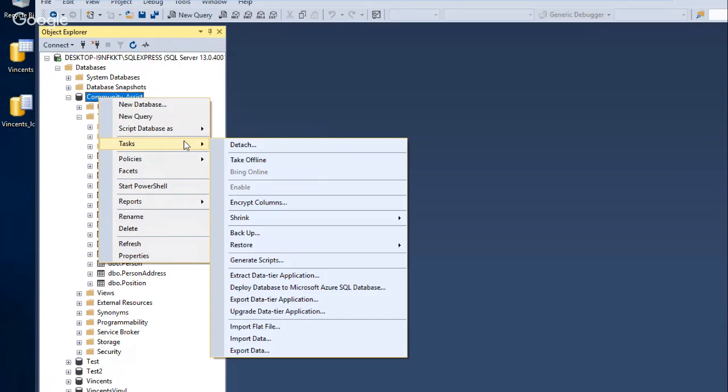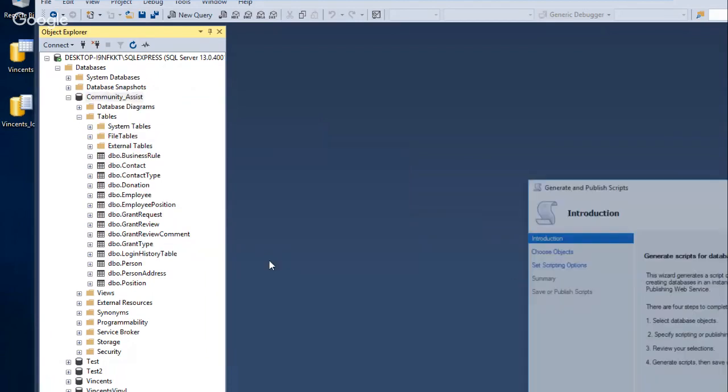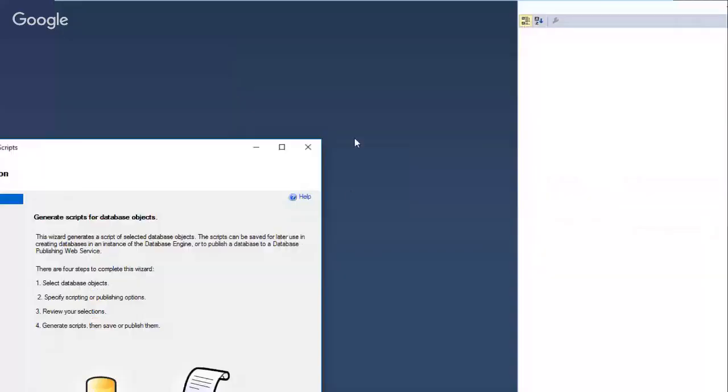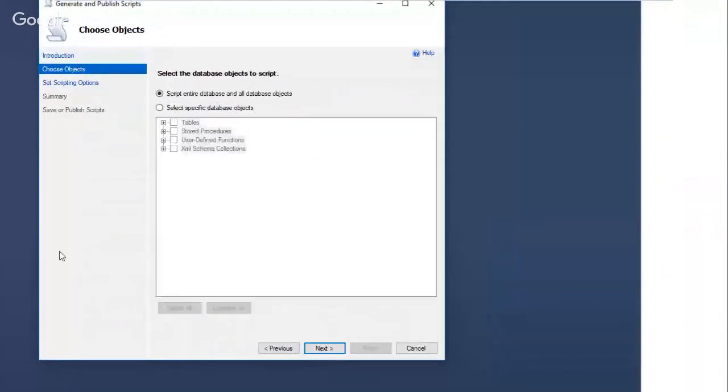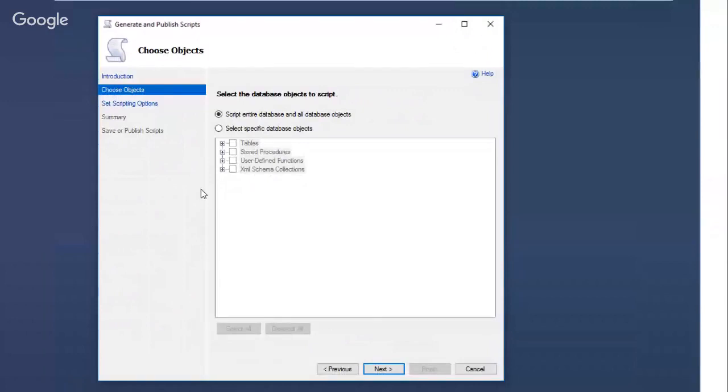So we're going to talk a little bit about SQL, but I'll show you this. I'm going to do generate scripts. And it gives me a wizard. First one is just a splash screen, so you can take that. It says, what do you want to script? We're going to script the entire database and all database objects. If you want, you can choose what you want to script, right?